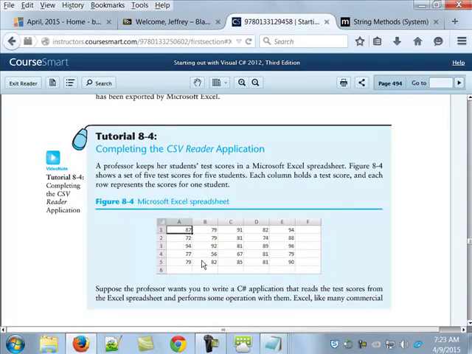So each column has a test score, and each row represents the test scores for one student. So if that was me, that would be my test 1, 2, 3, 4, and 5. If that was my wife Sandy, that would be hers. My daughter Taylor, my daughter Mackenzie, my daughter Chloe.